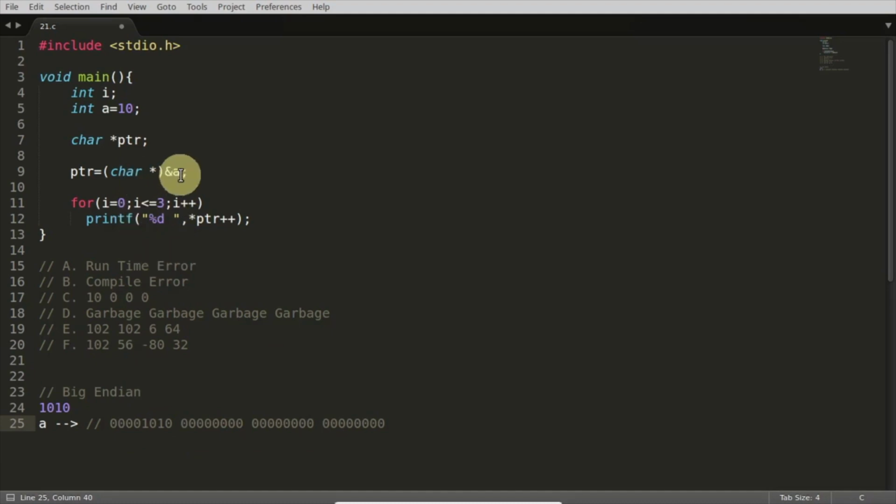Because when you typecast some address into another address and read from that pointer, the compiler reads only as many bytes as the type of your variable. Here ptr is of type char, so character size is 1 byte all the time, so that's why it is reading 1 byte all the time. So ptr is initially holding this first address, and a is also initially holding this first address. Now you have typecasted this address into ptr.